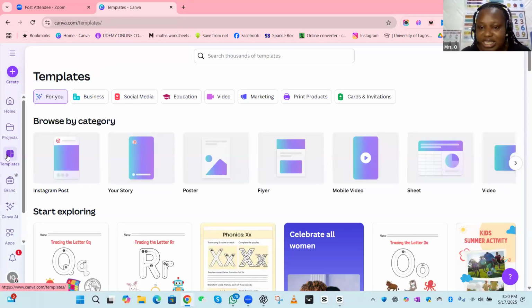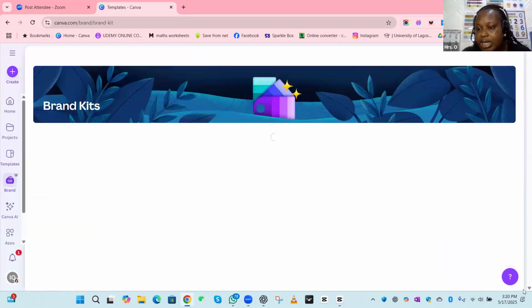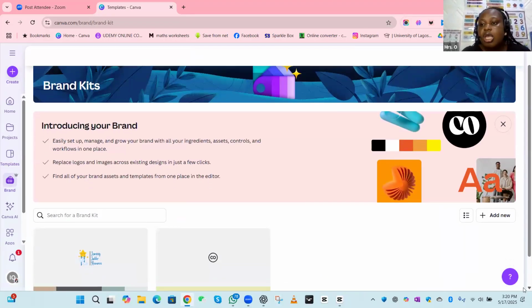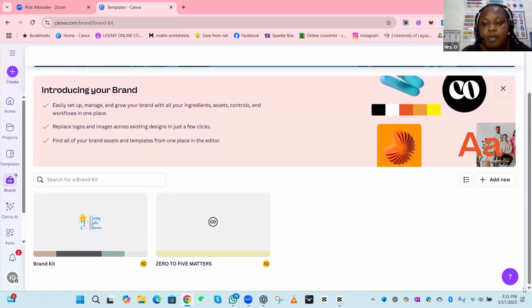We understand what template means now, where you find different types of templates that you can use and what have you. And then under templates, we have brand. Now, what happens with brand is that, for instance, if you want to use Canva for your personal brand or for your company, Canva helps you to create a brand.